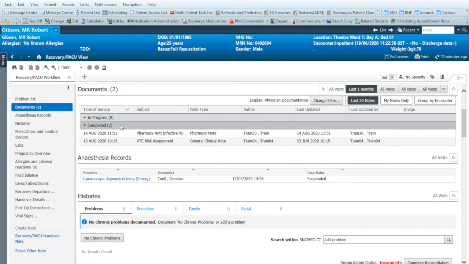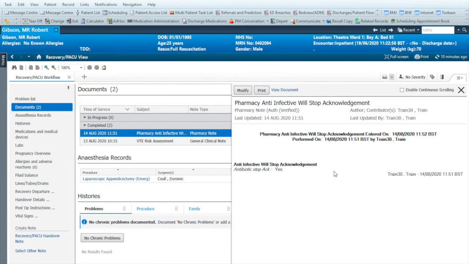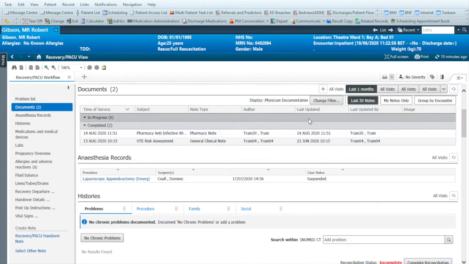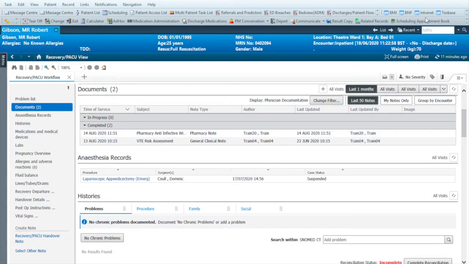And next is the documents. So here I can see my last 50 notes. I can change this filter by using these buttons at the top. But if I wanted to read a particular note, I can click on it and that will display over here on the right hand side. If I close that down, the anaesthesia records, so these are previous anaesthesia records that have been completed. I can view these too by clicking on them, and that anaesthesia record will display. There's nothing on there at the moment. This is a test patient, so I'll close that down.